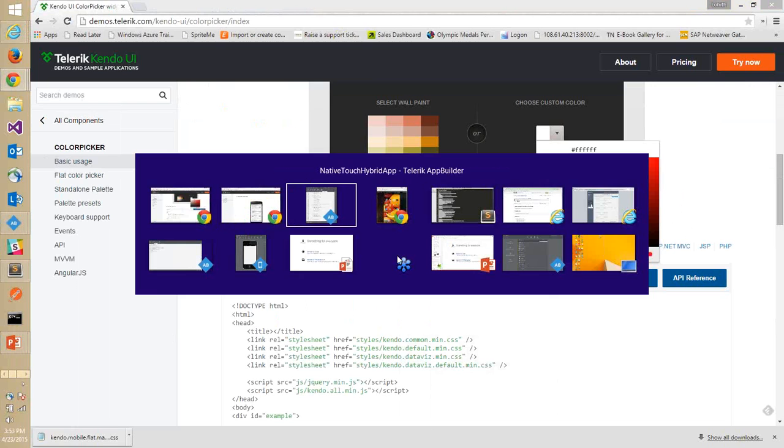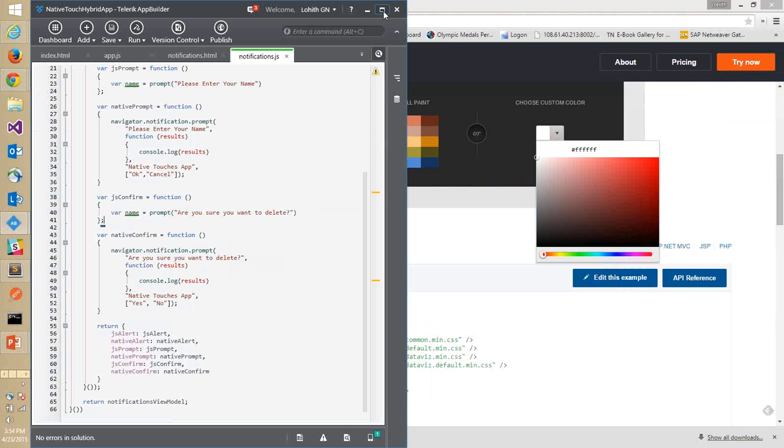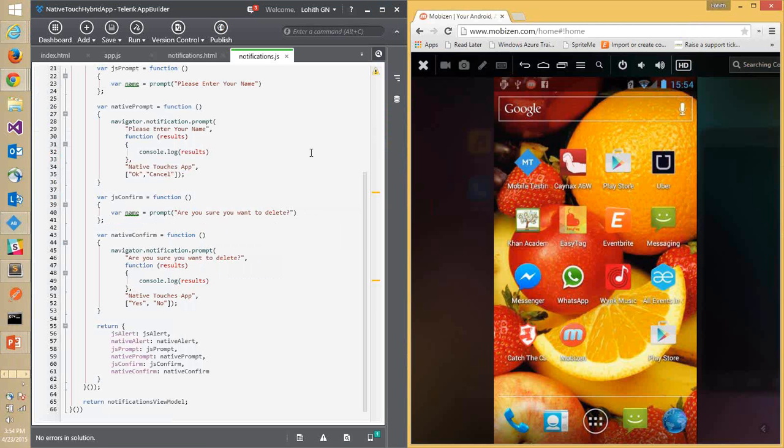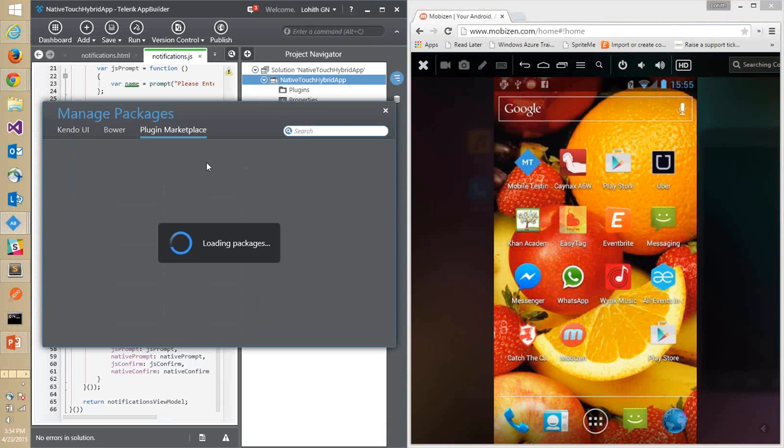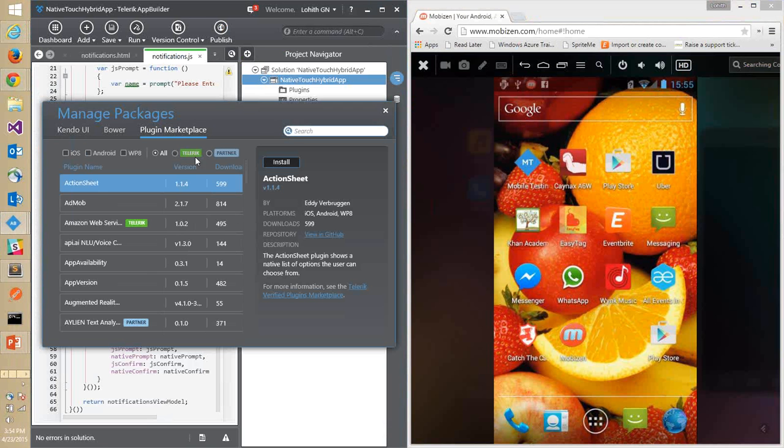What I'm going to do is go here and right click on my project and say manage packages. This is one of the good things that we have in our IDE. You don't have to leave the IDE to import any plugin. So if you see here, the first plugin that I have here is action sheet. So I'm going to say install. That's all I have to do, and that's it. Now I have installed this action sheet plugin.